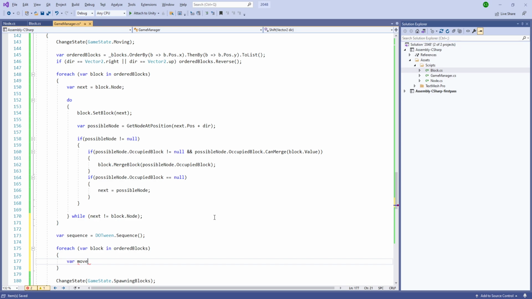Let's set up the move point, and it's going to be the block dot merging block is not equal to null. So if we are going to merge with anything, then instead of its current node's position, we are going to block dot merging block dot node dot position. Else we'll go to the block dot node dot position.